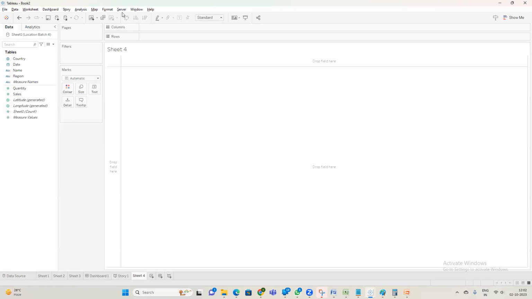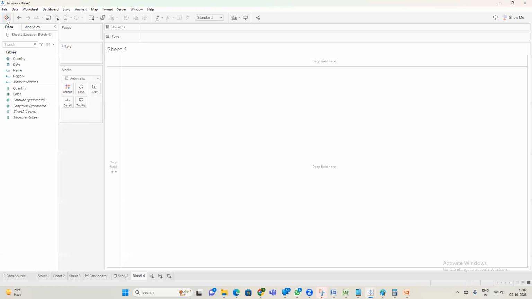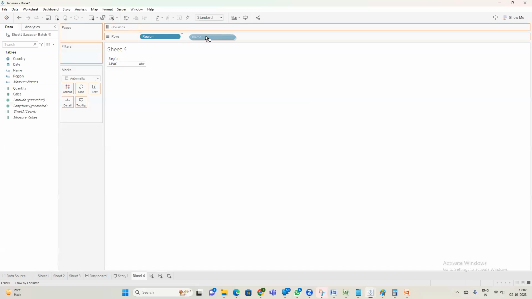And now let's discuss the above icons one by one. So this is the Tableau icon, where you can go to the Windows screen. And this is undo and redo. So let's say if you drag anything and if you want to go one step back, you can just click on this and you can undo, and like this.